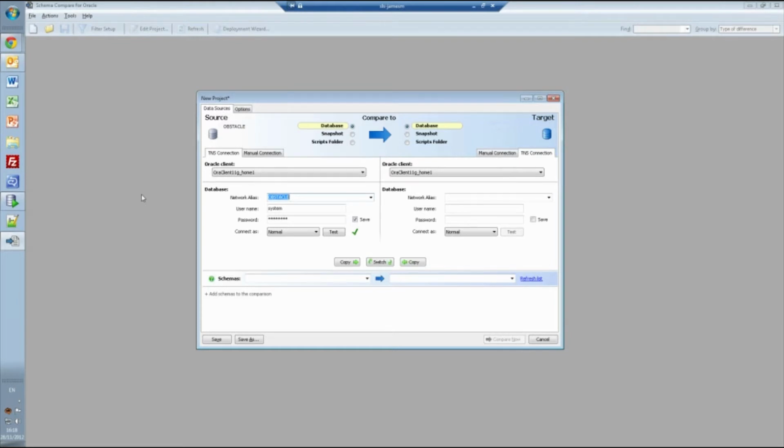Okay, so the screen we're looking at the moment is the start screen for Schema Compare for Oracle. We're basically kicking off a new project here. If you look at the top, we're going to compare one database to another database. The example that we were looking at was we're going to compare our development environment to our test environment. So I'll just copy these credentials across.